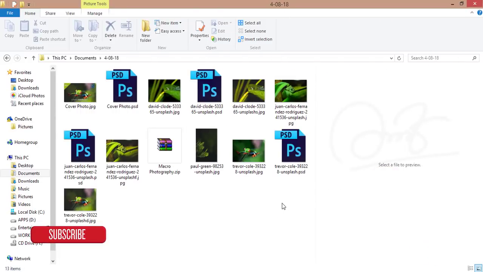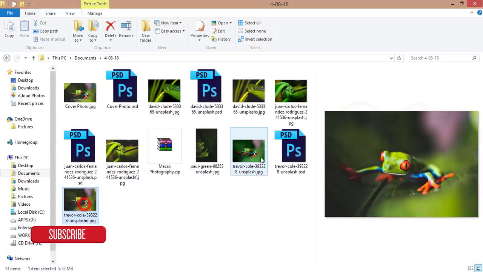Today I'll show you a preset download, or I'll give you a preset for macro photography. This was a stock image, a non-edited image, and after applying the preset you'll get this type of output.